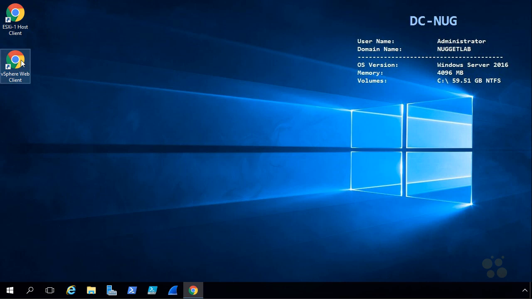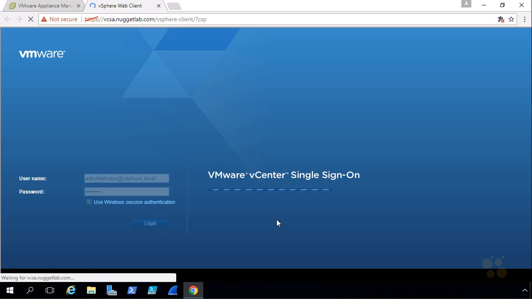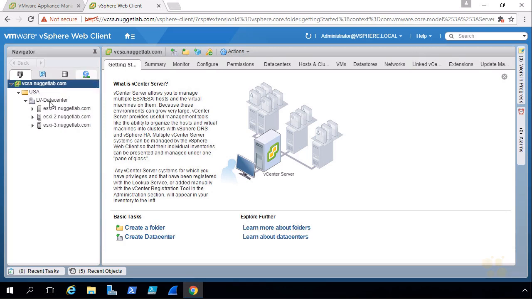We'll go ahead and launch the vSphere web client. We'll use this shortcut right here on the desktop to do that. We'll go ahead and authenticate as administrator@vsphere.local. We'll supply our lab password, and then we'll click Login. We'll give that a moment to initialize. And this is taking us back to the general location where we were when we left it in a previous nugget.